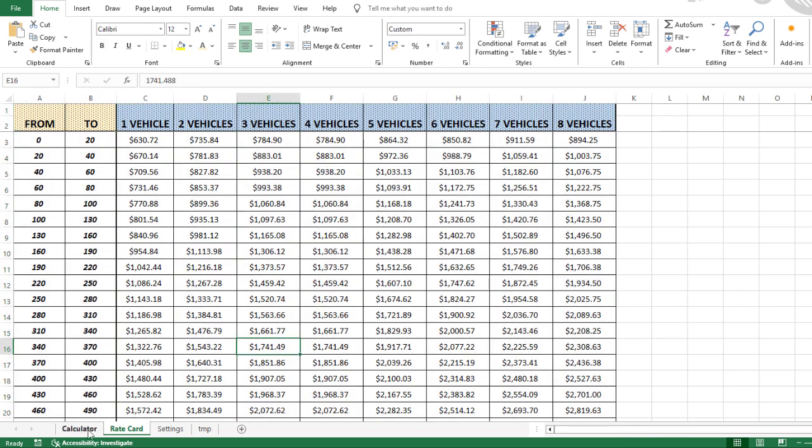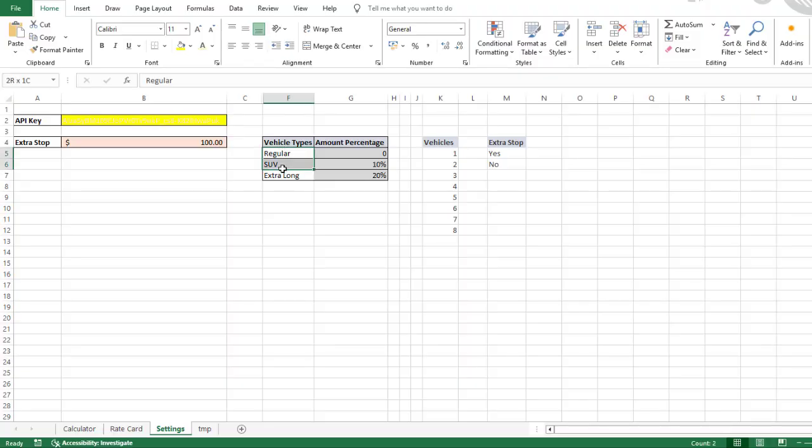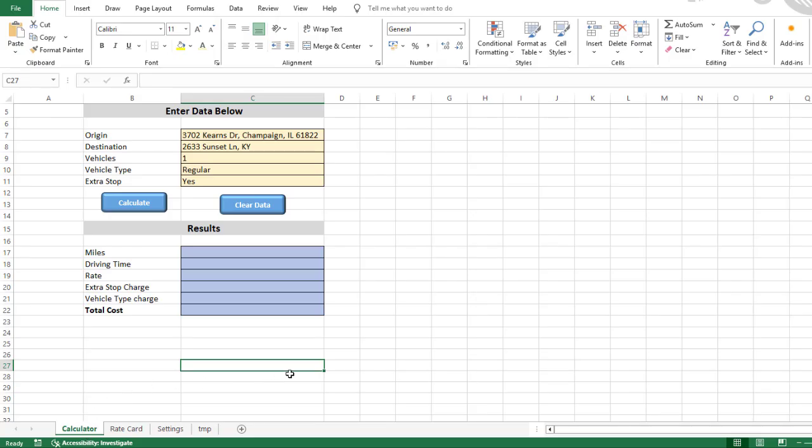Then move to the settings sheet where you can define vehicle types, set surcharges, add extra stop fees, and apply any percentage-based adjustments. You will also paste in your API key, which allows the tool to calculate mileage and drive time automatically. Next, go to the calculator sheet to generate your quote.